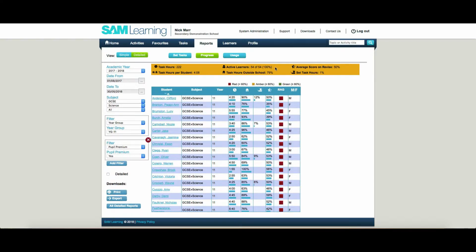So you can see now in terms of the active learners that's dropped by about 100, and that leaves me with the 54 pupil premium students. Again, I can see the engagement and the success details in the orange box at the top. If I want to delete that particular filter, I can do so by clicking on the red cross.